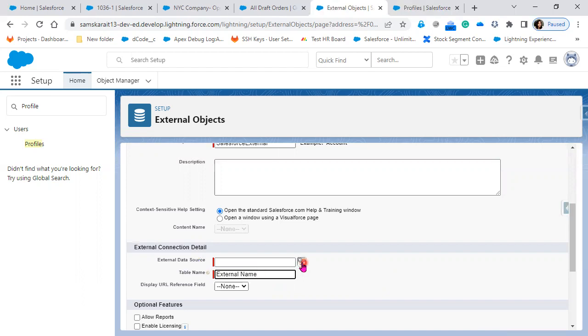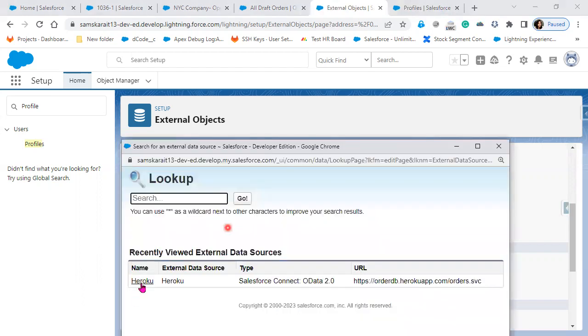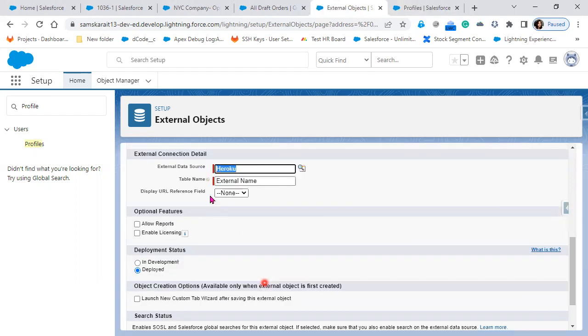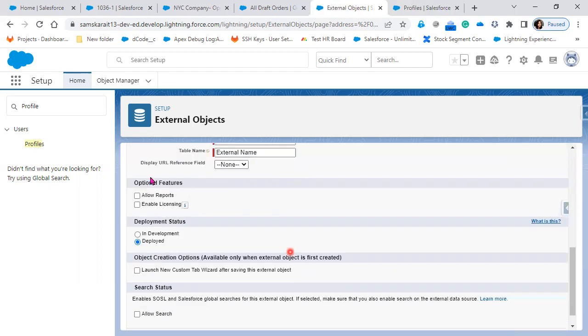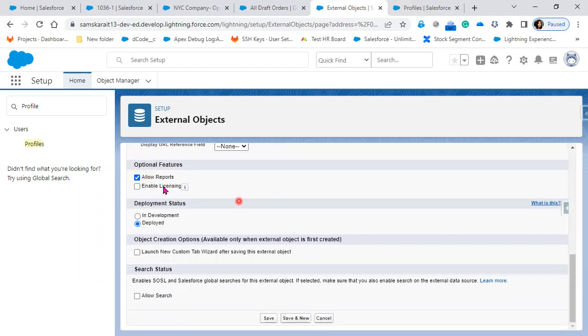External data source. I'm going to choose the Hierarchy, and then the name, I'll say here, which is an external name. Allow reports. Here, enable licensing is available. I do not want to enable that licensing. Basically it indicates if the object is licensed by Salesforce. If it is already licensed by Salesforce, then only they will be able to view this object. Now I do not want to restrict this at the object level. Allow search and launch new object, new custom tab.